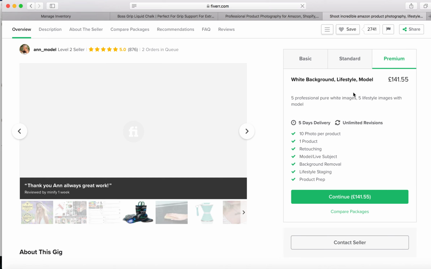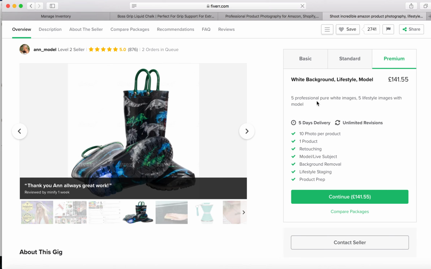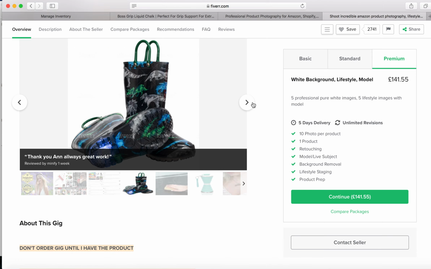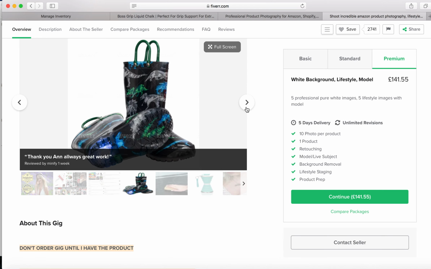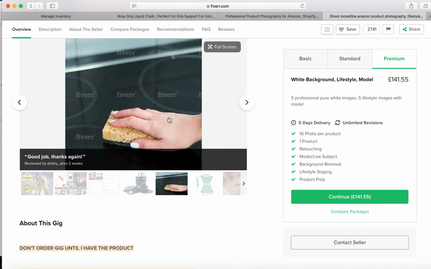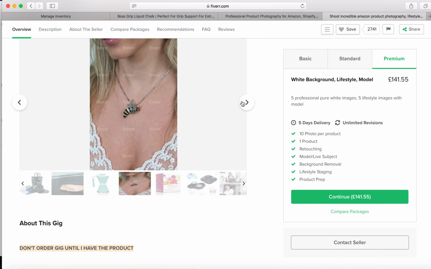Now it will go up. It goes up to £141 for 5 professional images with 5 lifestyle images with a model. So they're actually going to source a model that's relevant to what you're doing, and use that as well, which is invaluable if you can't do it yourself. So they can do everything from a standard product picture, using a model, albeit that just being a hand.